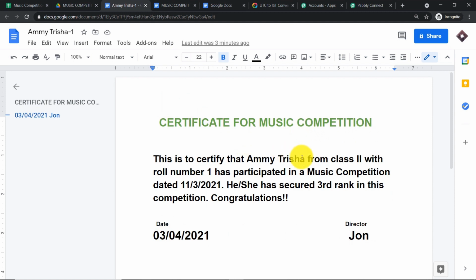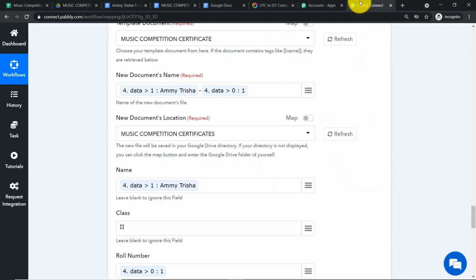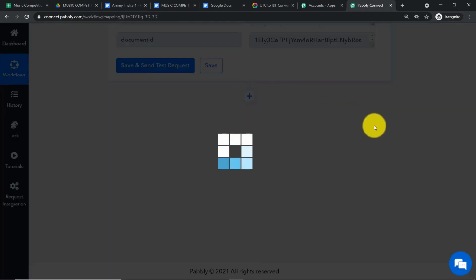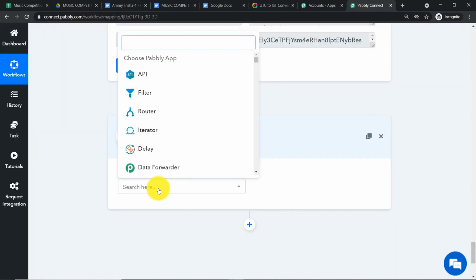Now before we go to Pabbly Connect, there is something I need to show you. As you can see here, it is showing private only to me. So Amy Trisha can't really access this certificate at this point. So we have to work on that. Now let me go to Pabbly Connect. Let me scroll down and introduce you to one more window. In this window we will be using Google Drive.